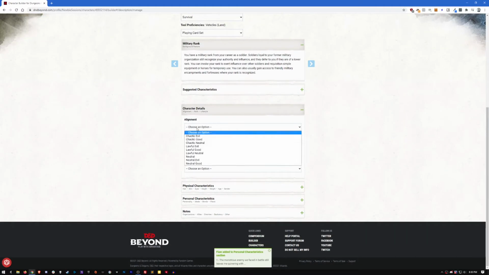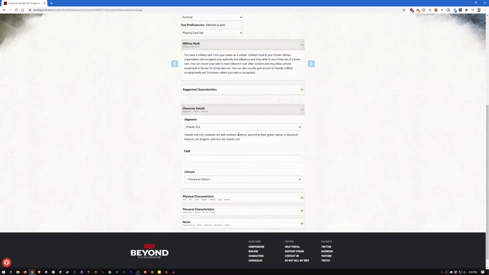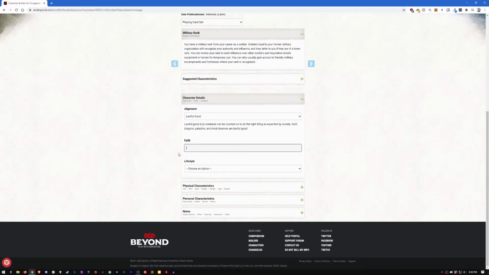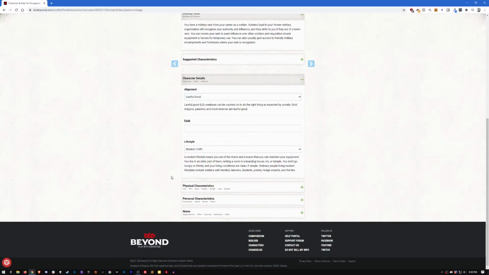I have character details. I can choose my alignment. If you select any of these, they will give you a description of what it's all about. I think I am going to be a good character, so I'm going to do lawful good. I currently have no faith, which is fine. And then my lifestyle, I'll just do modest. Again, I can read about that if I want.